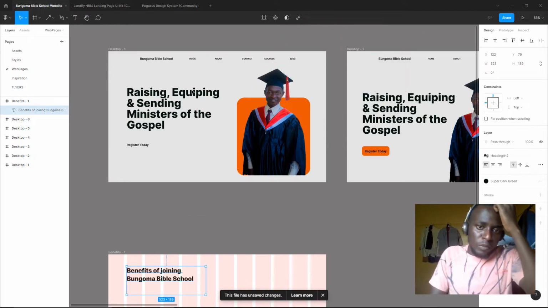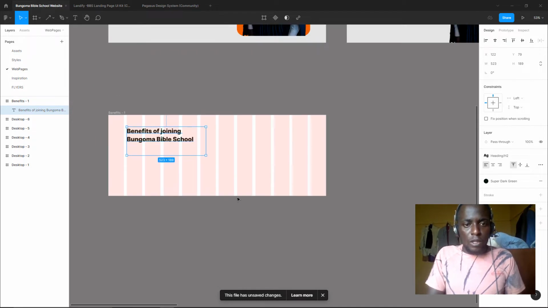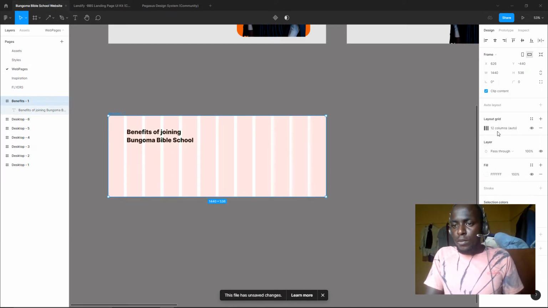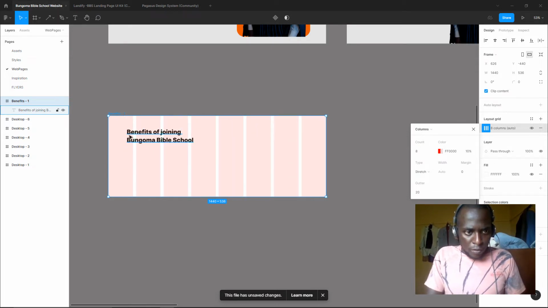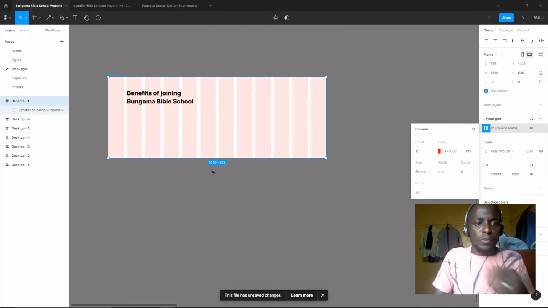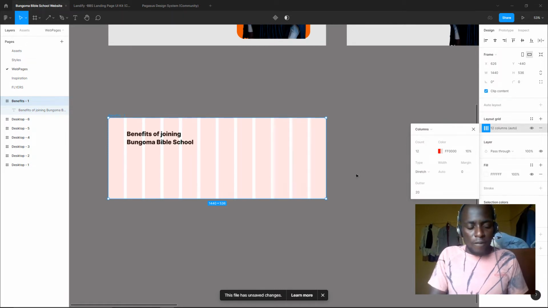I wish I had a 12 column grid or 8 column. Let me try 8 and see the difference with 8. Now let me work with 12. Alright, so I have a 12 column grid here. Benefits of joining Bungoma Bible School.